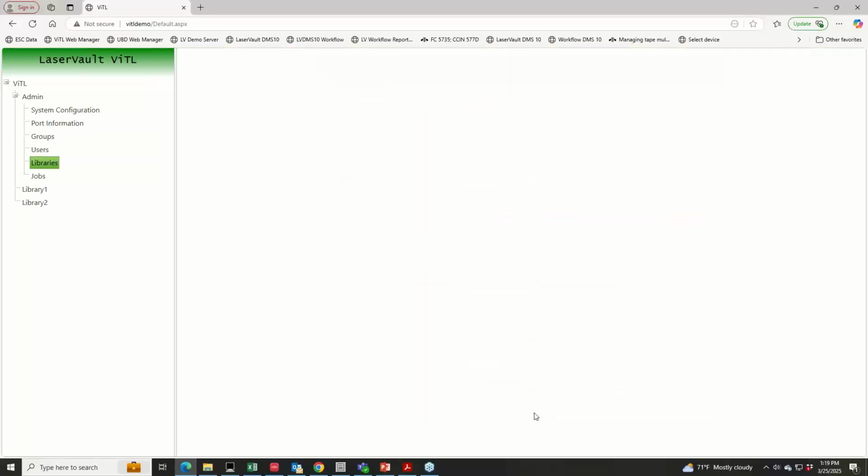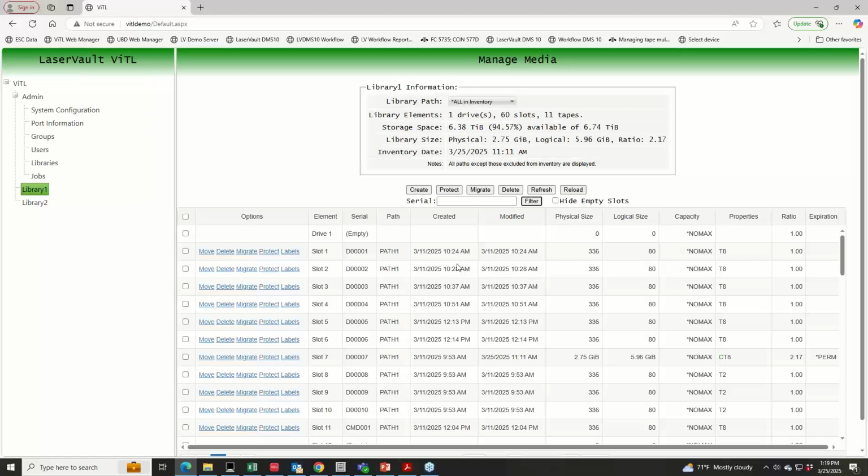Okay, so we'll take a look at Library 1 to see our inventory. The library path is pointing to all inventory. Currently, all of these virtual tapes are in path 1. If anything was migrated to the second path, it would show path 2, but it would also be listed in inventory, that tape that was migrated to path 2. So being that you can see the backup within the inventory also does mean you can load that tape and go ahead and restore from it.